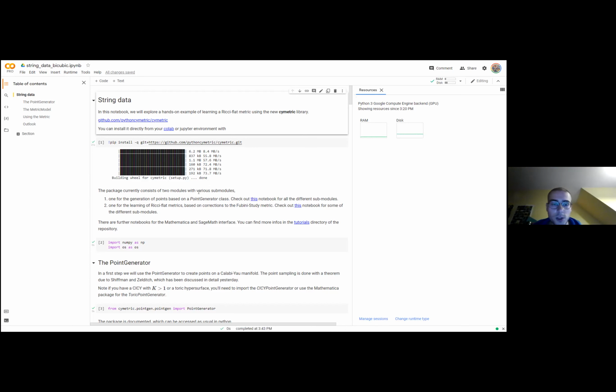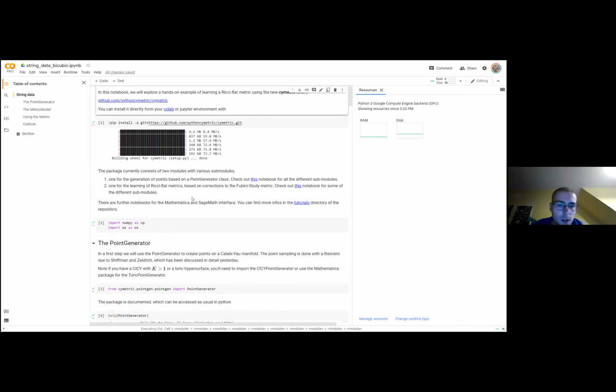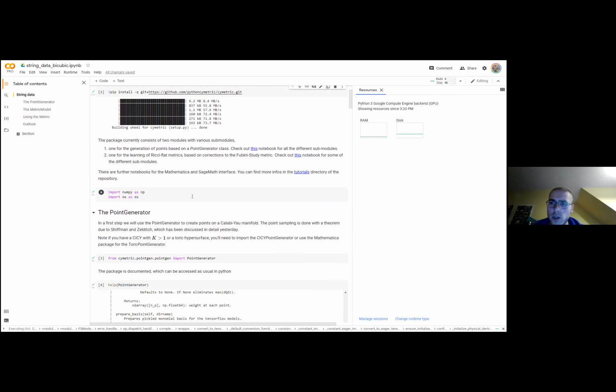In fact, you will do some computations of Ricci-flat metrics. So this package was built in a way that's rather, question? No? Okay. It's built in a way that's rather modular. So it consists of two main classes. One is the point generator, which is going to create points and create data sets on your Calabi-Yau manifolds. And we have different kinds of point generators, which work for the CICY manifolds, but they also work for the toric hypersurfaces, as explained yesterday by Fabian.